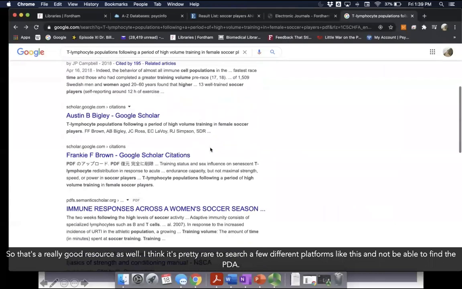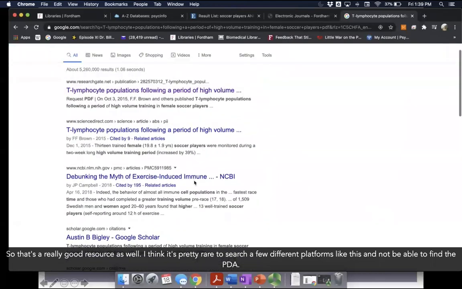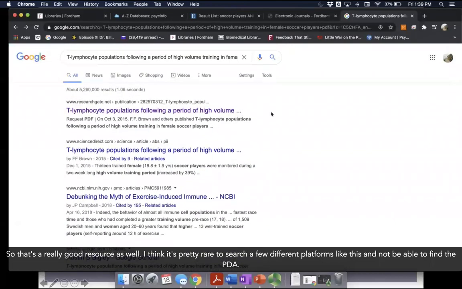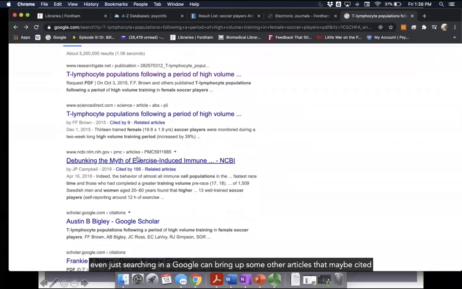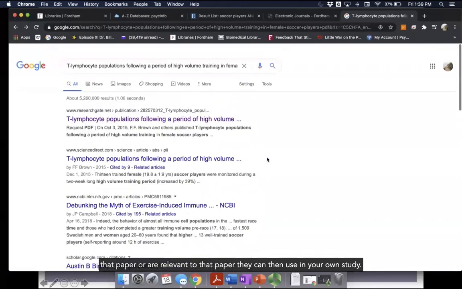I think it's pretty rare to search a few different platforms like this and not be able to find the PDF. But if there is one that you can't seem to find that seems to fit your research really well, even just searching in Google can bring up some other articles that maybe cited that paper or are relevant to that paper that you can then use in your own study.